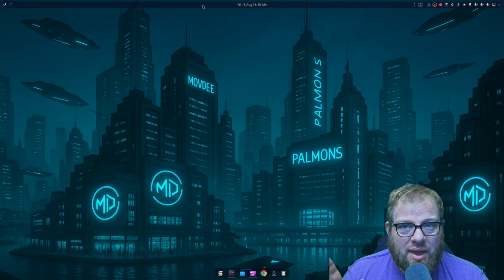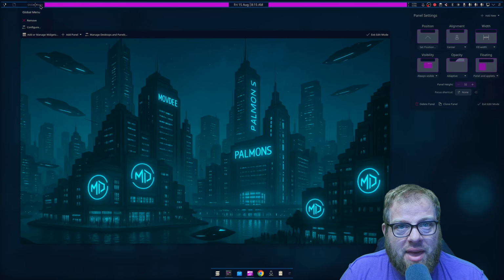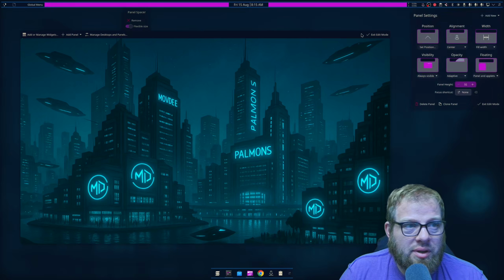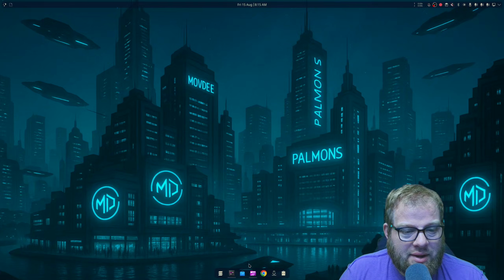Exit edit mode. And then I'm going to do a little bit of adjusting here. I don't like how this works here. So I'm going to go ahead and right click, show panel configuration. This global menu, you're going to want to keep that there, because the way that this theme at least works is that's where your other things show up. Exit edit mode.